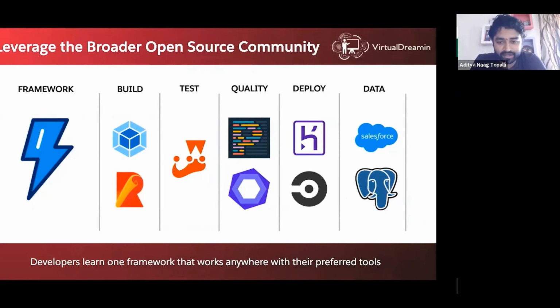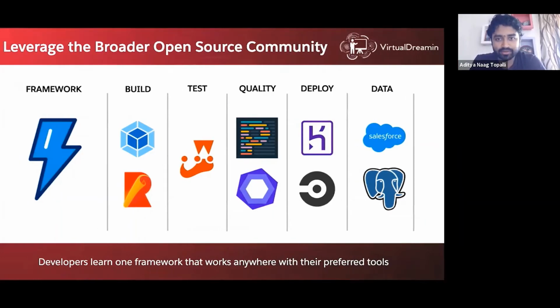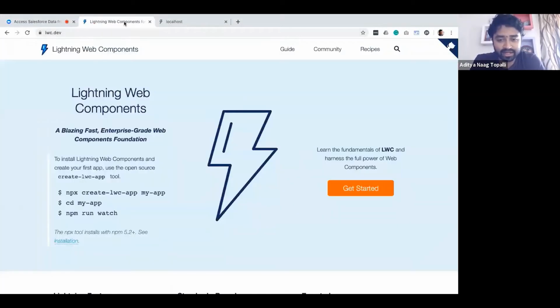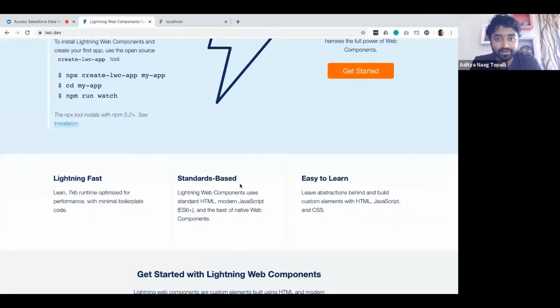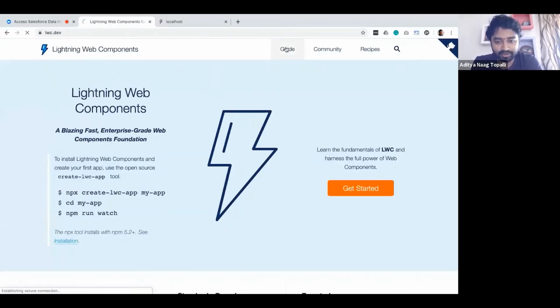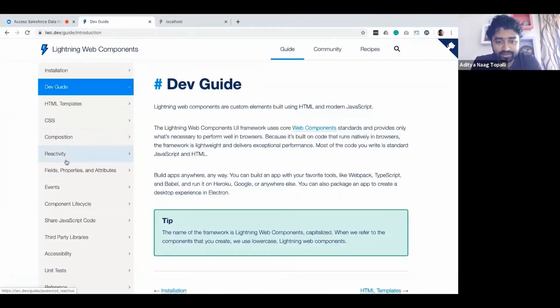So the best way that you can start exploring it is by going to this website, pretty easy to remember, lwc.dev. This website is for the open source version of it. And what it contains is basic information on how to get started and all of it. You can go to the guide, which is pretty much your documentation about Lightning Web Components.